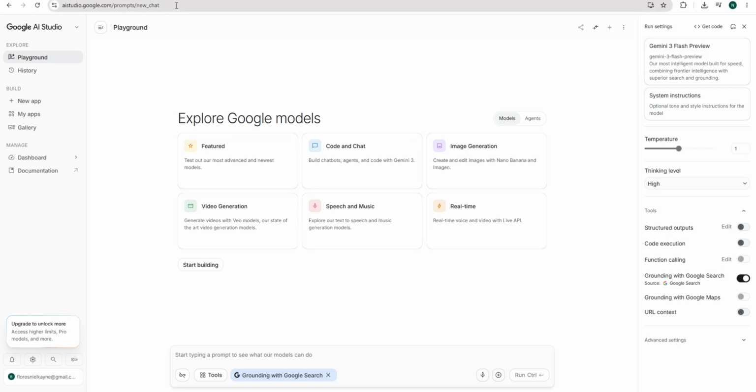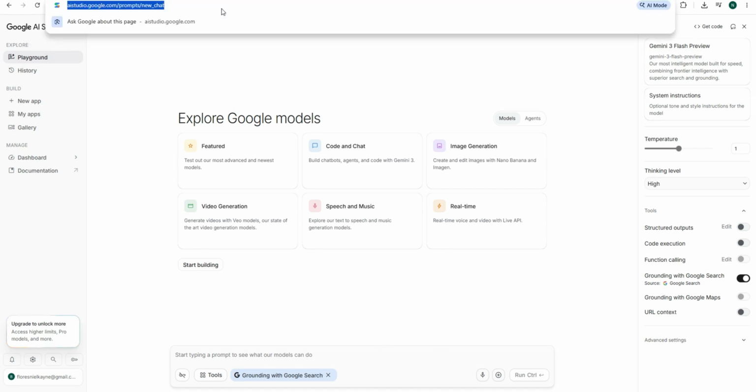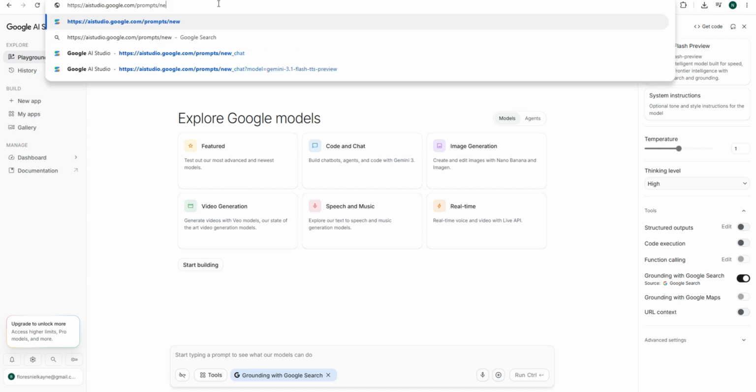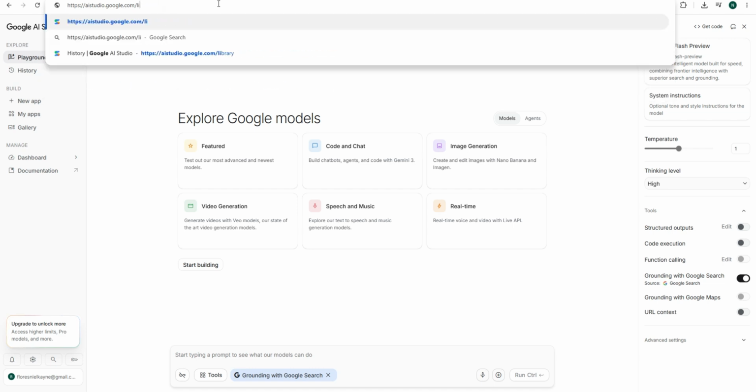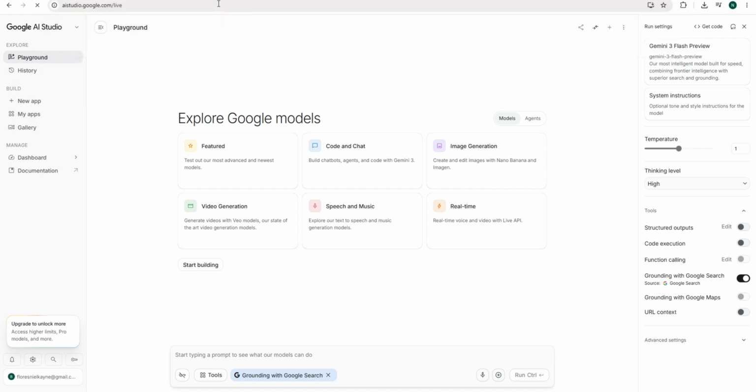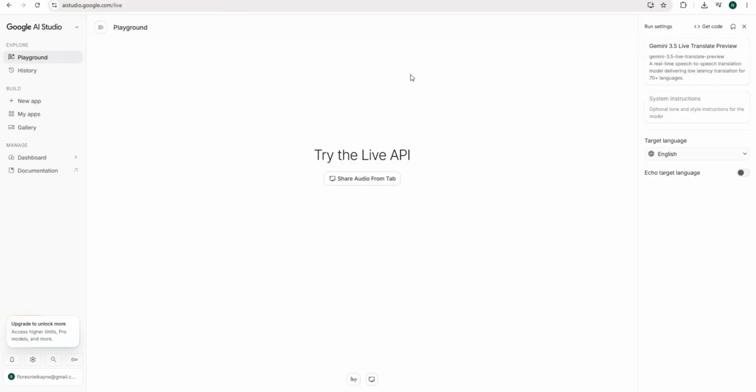Once you're in the homepage, you may not immediately see the live option in the left-hand menu. Since the interface changes from time to time, there's an easy way to access this directly. Click on your browser's address bar and after .com/, simply type live, then press enter. This will take you directly to the Gemini Live page if the feature is available on your account.